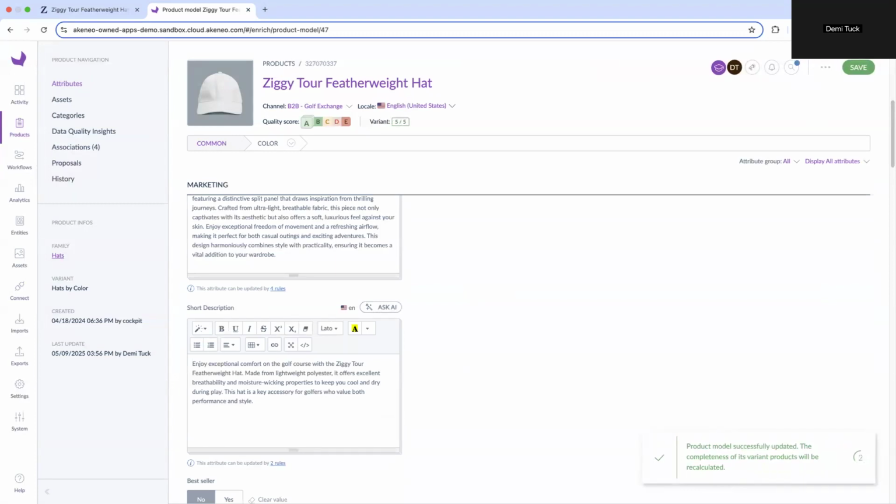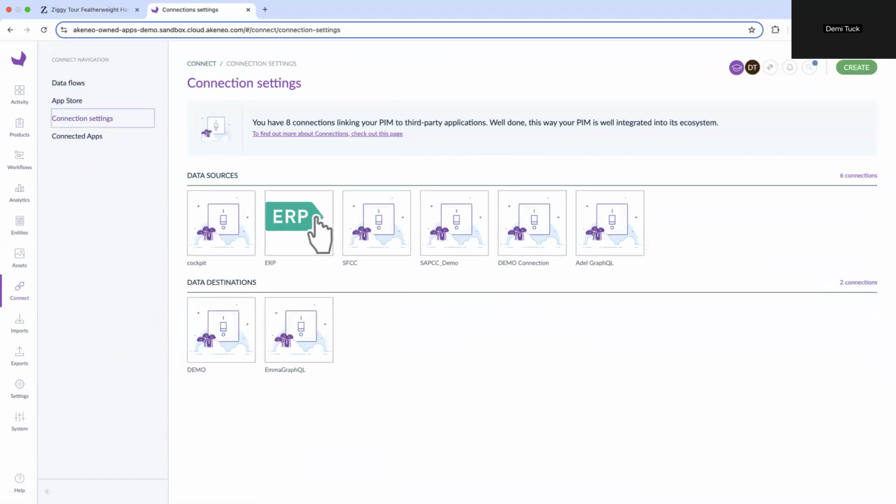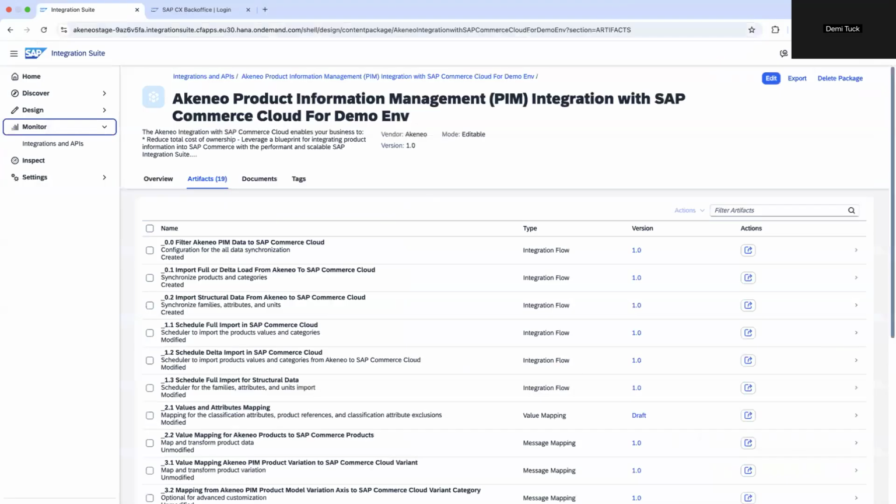Once saved, this enriched data needs to be activated on the right sales channels, including SAP Commerce Cloud. That's where the Akeneo app for SAP Commerce Cloud comes in. If we navigate to the connection settings really quickly, we can see the app's already configured, and we just need to move it over through the SAP system. Hopping over to SAP iPaaS platform, the integration suite within SAP B2B, we can see where the data is transformed, mapped, and scheduled before landing in SAP Commerce Cloud.